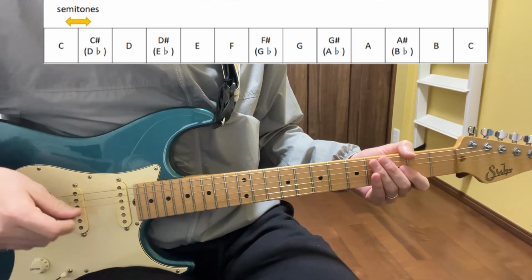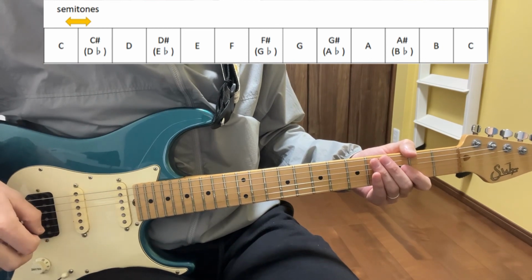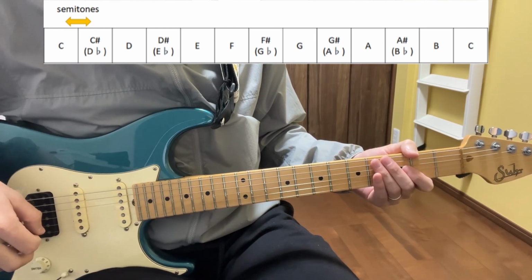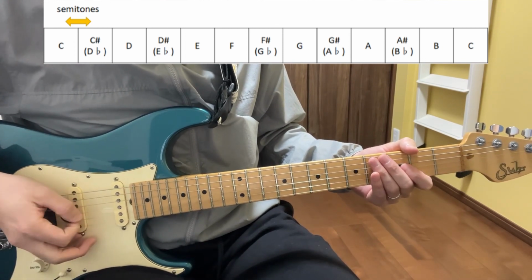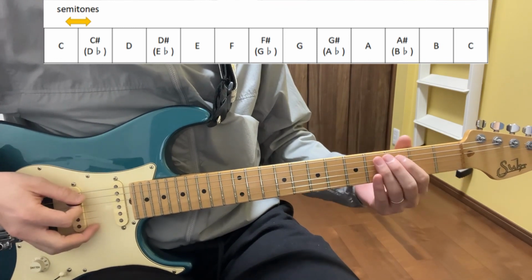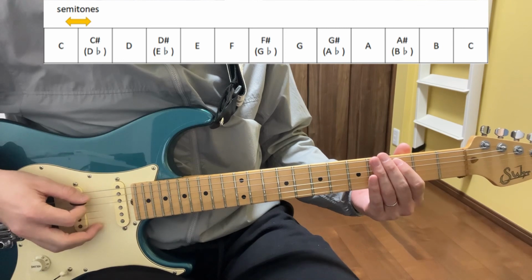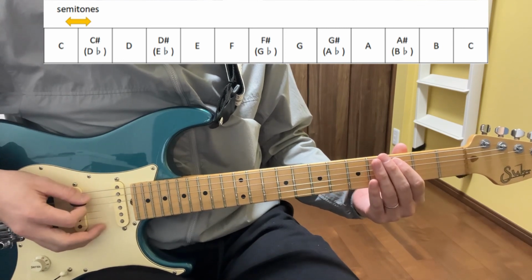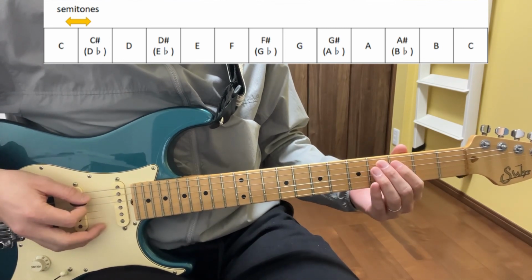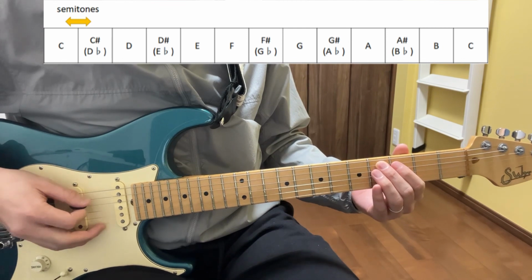Next, let's talk about how the guitar frets are arranged according to the rules. On a guitar, if you shift one fret, it is made to shift a semitone. The 3rd fret of the 5th string is the note C, so the 4th fret of the 5th string, one fret higher, is the C sharp note.